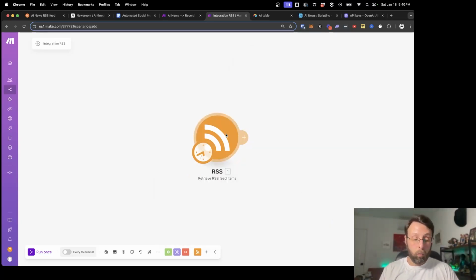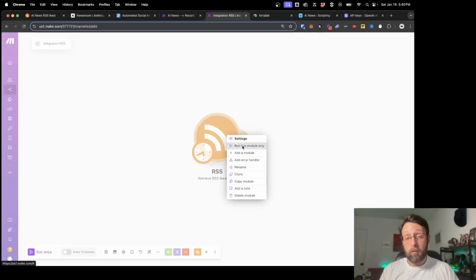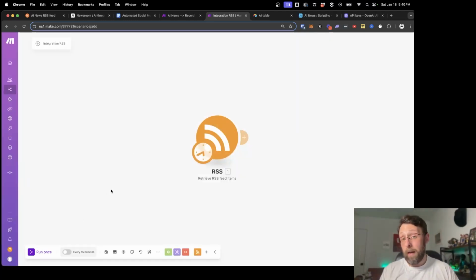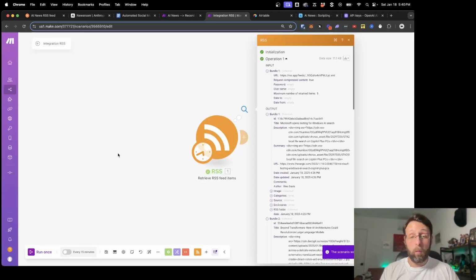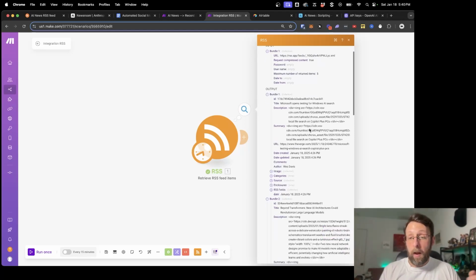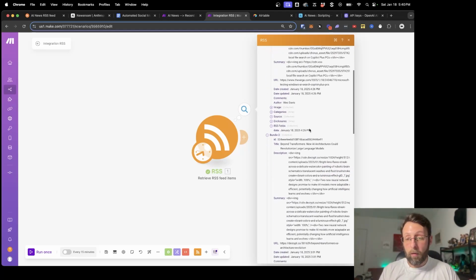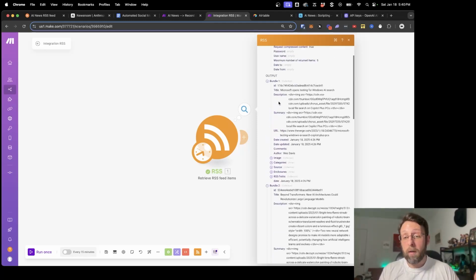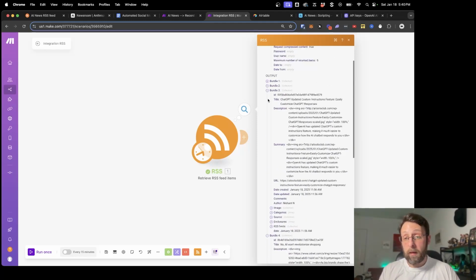You can either right click on the module and click run this module only, or since we only have this one module, you can just come down here and click run once. So already you can see, in literally what was that, half a second, this scraped all of the articles from this list. And you can see right here, it gives us so much detail. Each one of these different bundles is a separate article.